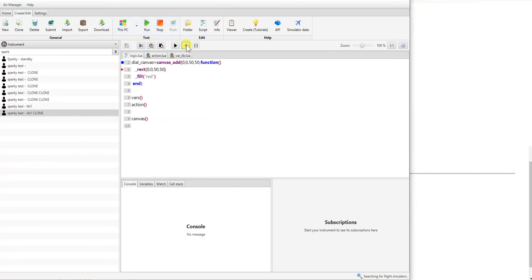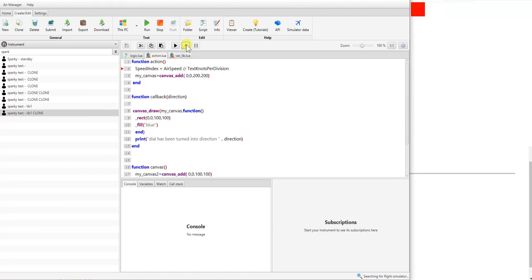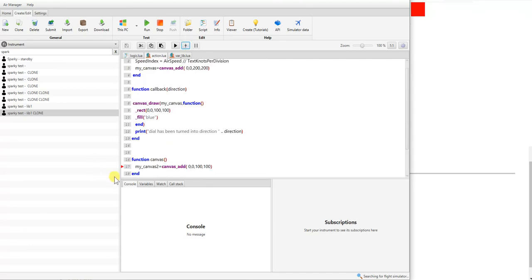Step through, loads the vase at the dial, action, loads the speed, loads the canvas, end. Goes back down to canvas, does this one. Fine. Turn the dial. This one's now loaded. Draws down blue box. So you don't get any errors.